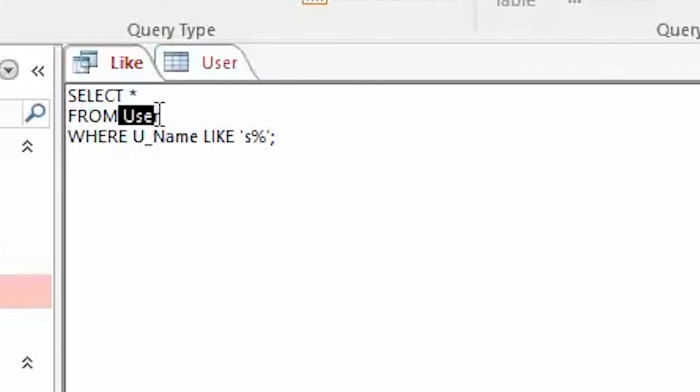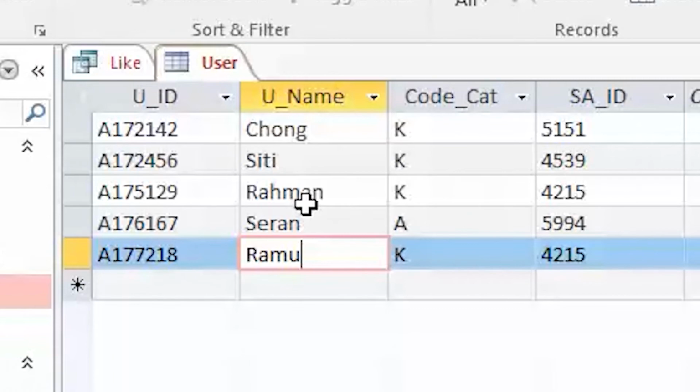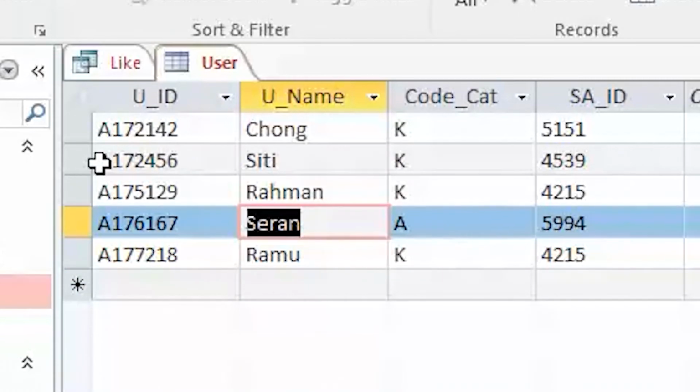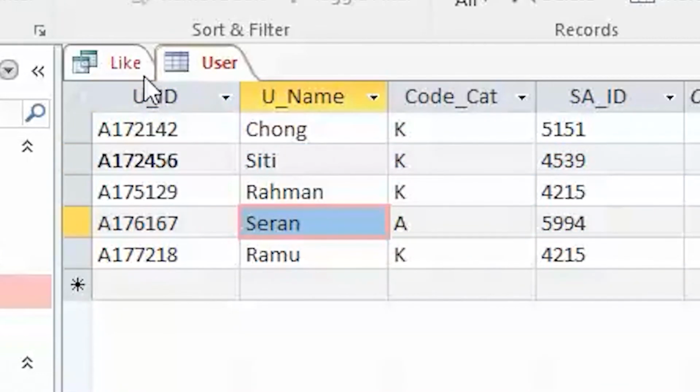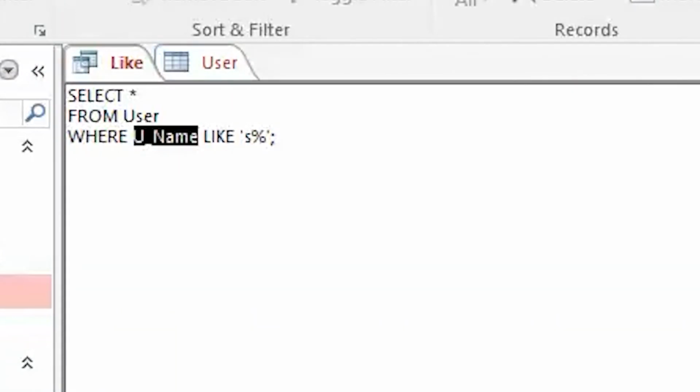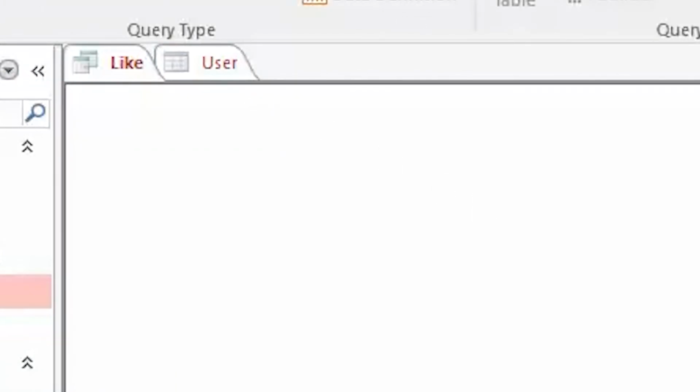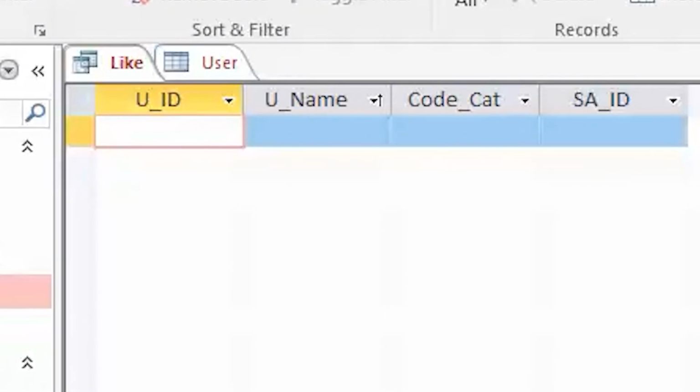Like. From the user table, I selected all the data where I want to list all the names that start with S in the column UNAME. If I run this, supposedly we'll list the data for Citi and Seran. But for some reason, if I run this, I get nothing.